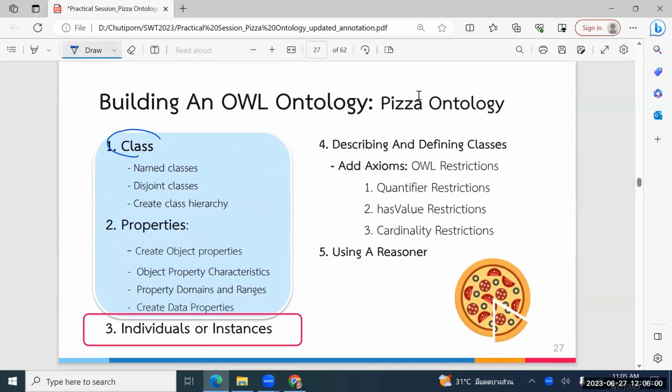In terms of classes, what we did is that you can create new classes and name them. You can define the classes that are at the same level to be disjoint. And of course, you can create a hierarchy, having classes under a superclass and forming the structure of superclass, subclass, and so on. This is what we call class hierarchy.